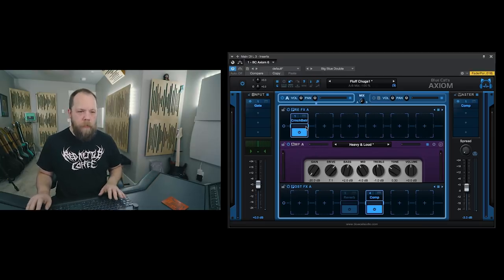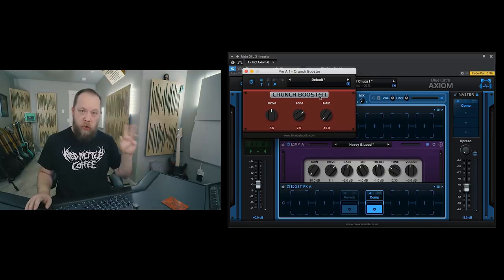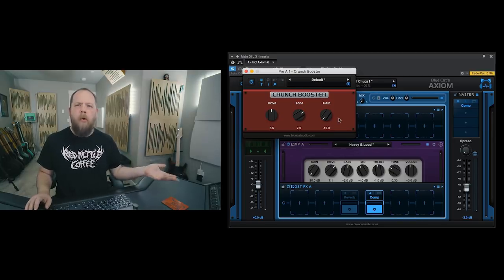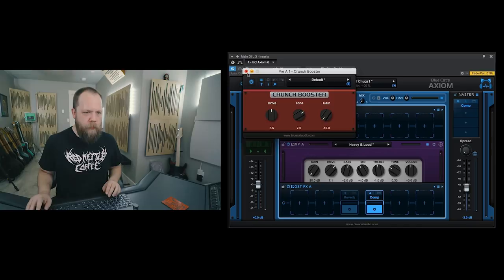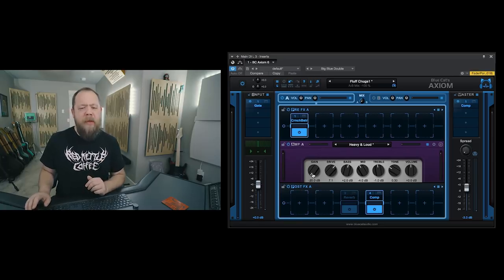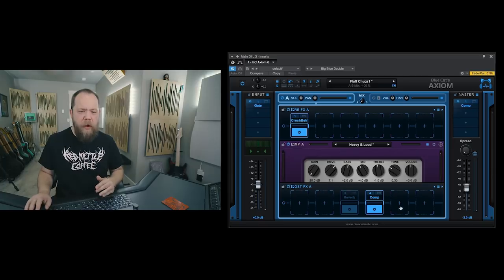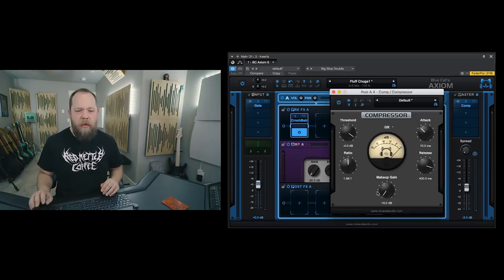So I have loaded a boost in my signal chain for A. This is a built-in Axiom plugin. This is just the crunch booster, which I found to be quite tube screamery. That's all I had, and I had it going into the heavy and loud amp. Notice I have the gain all the way down. It's quite the high gain amp, so I just really backed that off. And now in my post effects down here, I added a compressor.